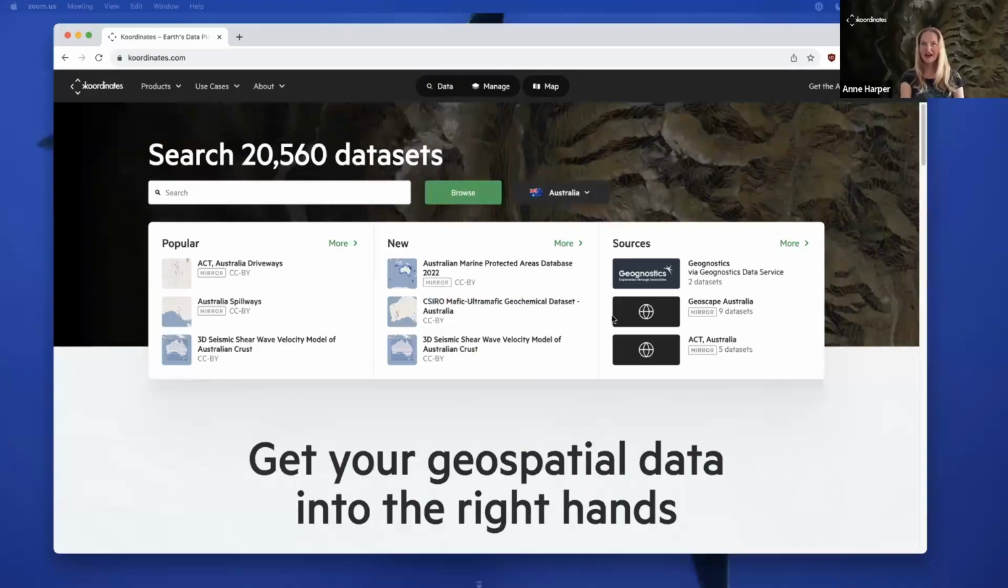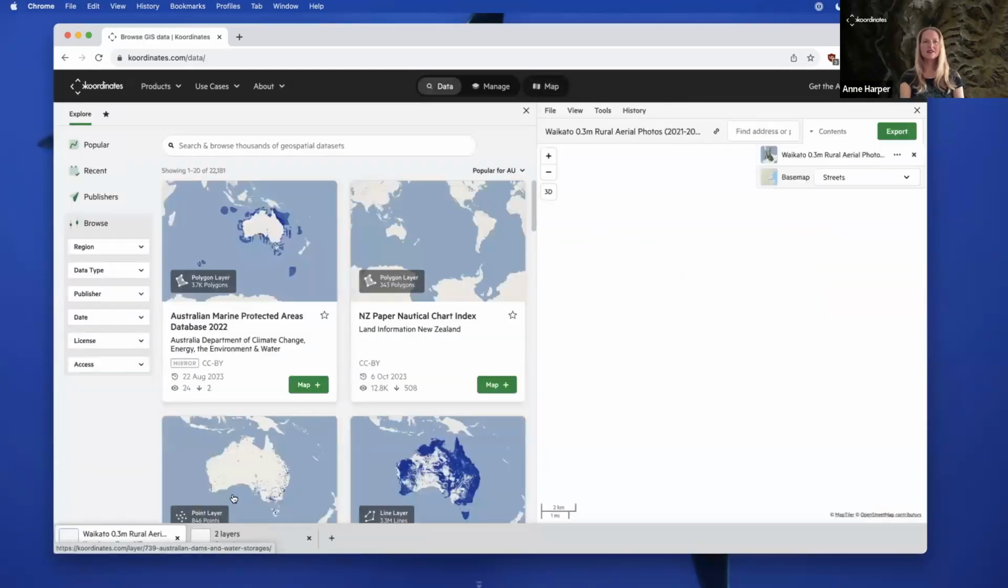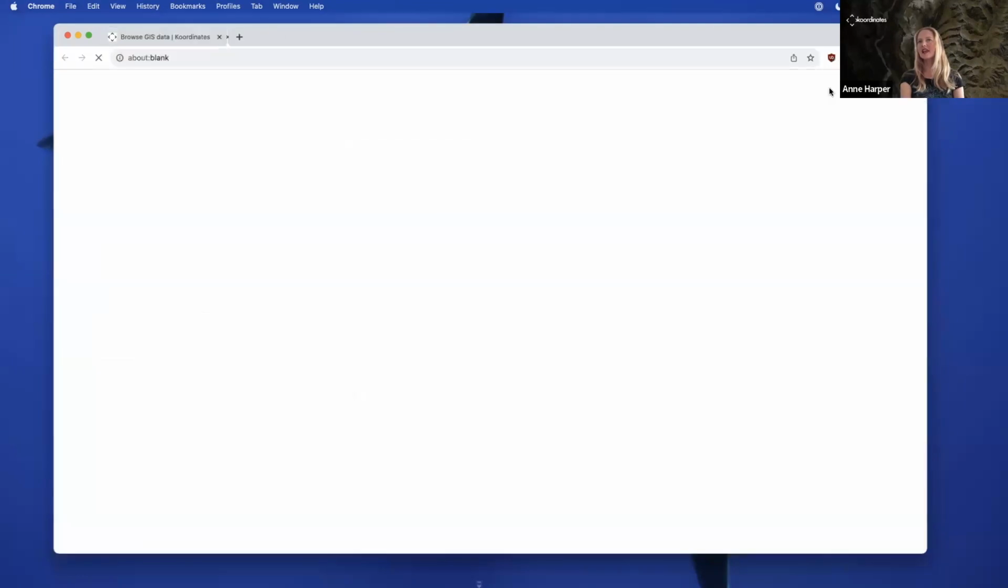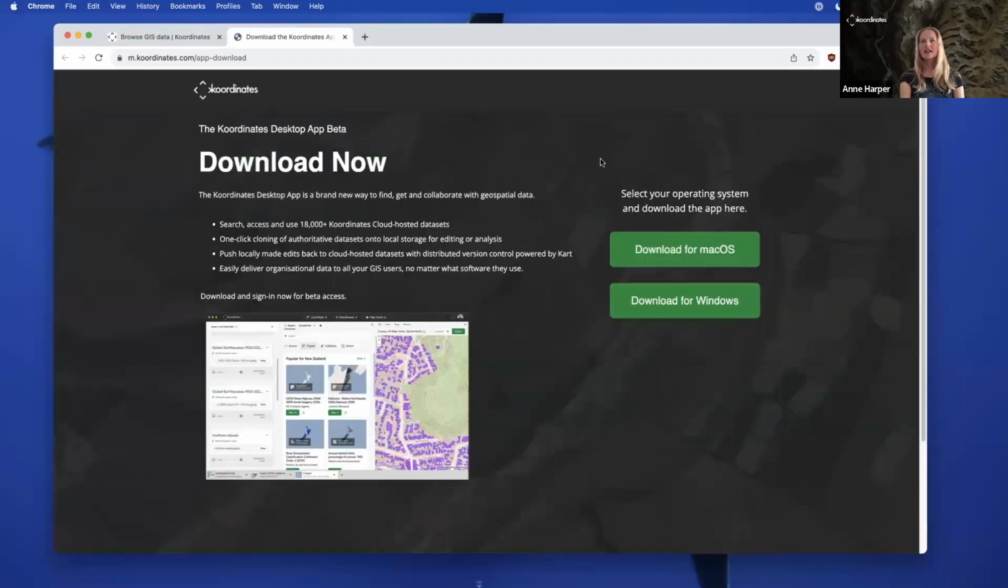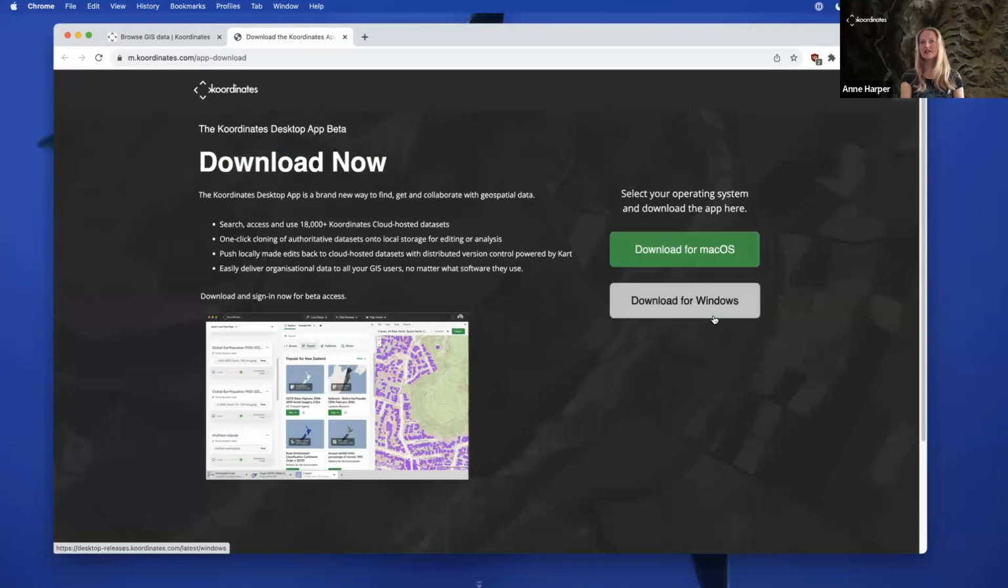So this is our site, as you all know. If I hit map here, I jump into Koordinates and it's got my map viewers available that I've been looking at, some data sets I've been exploring. So I jump in the corner here, there is get the app. When I hit that, it takes me to this download now page. As I'm working on a Mac, I will download for macOS. As you can see, there's Windows here, which Eli uses.